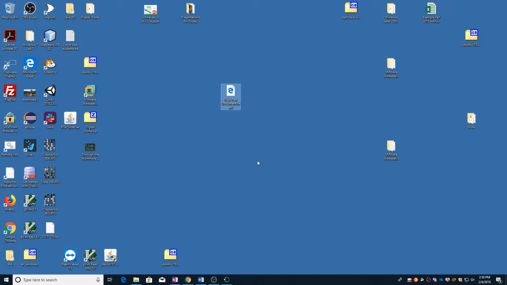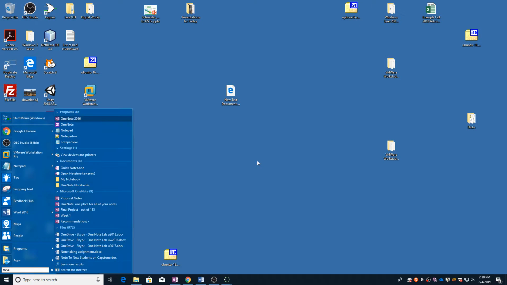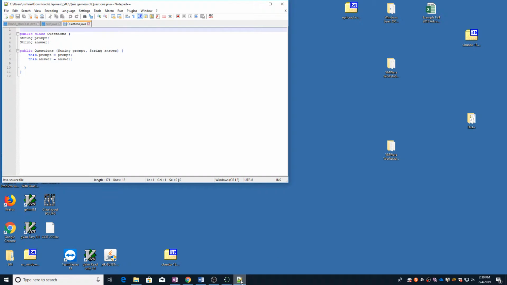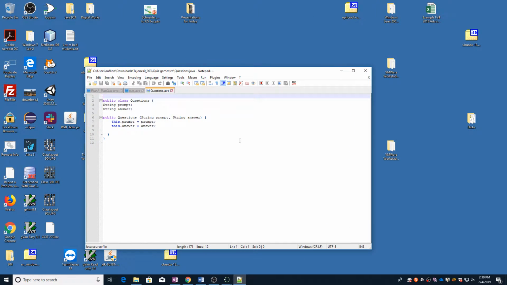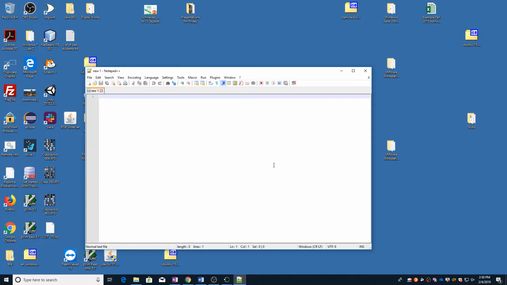It doesn't appear to be on the desktop. So all you do is hit the Windows key, type in Notepad, and you'll see Notepad++ right there. I am going to pin that to my taskbar. All right.